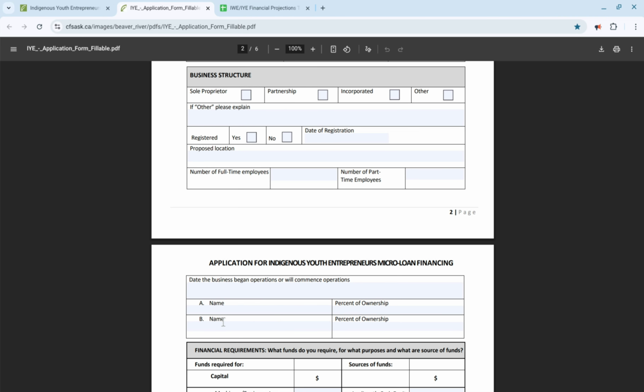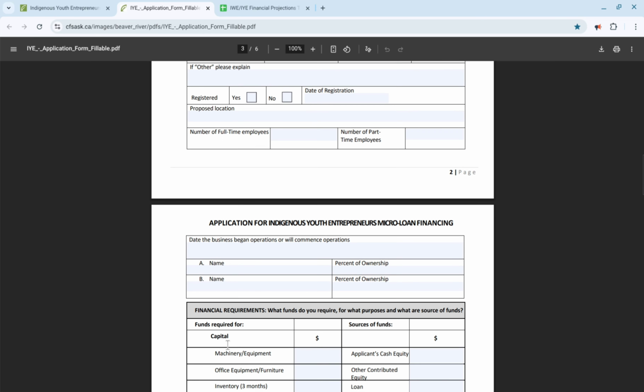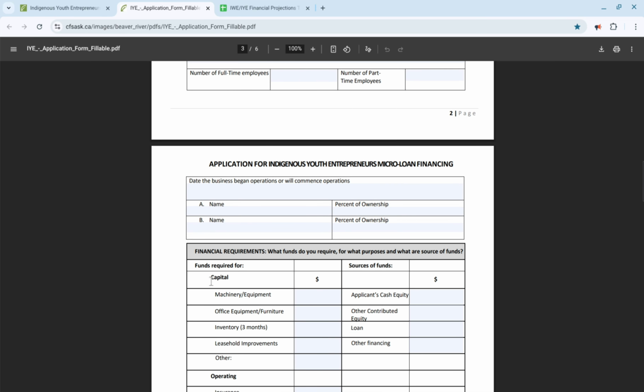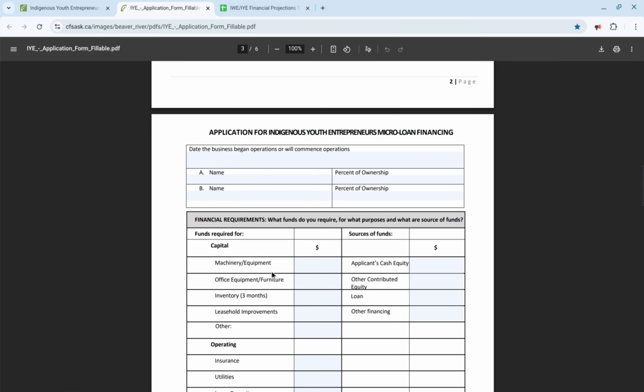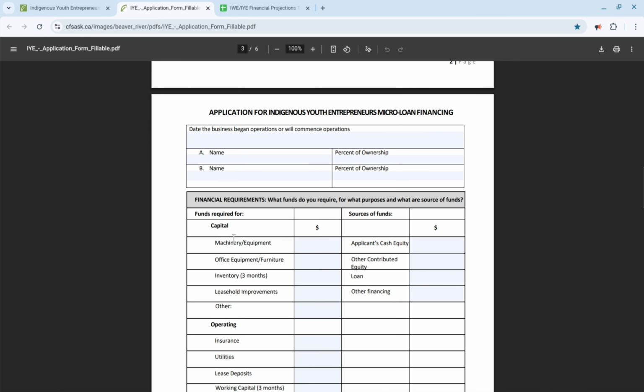Next section is financial requirements. So what funds do you require, for what purpose, and what are the source of funds? So the first column here talks about funds required for, and then underneath that, it has different items. So it's focusing on capital. So the first thing there being machinery or equipment. So for this project or for this startup, are you purchasing any machinery or equipment? So put the total cost or expected cost of that machinery and or equipment there in the column next to the name.